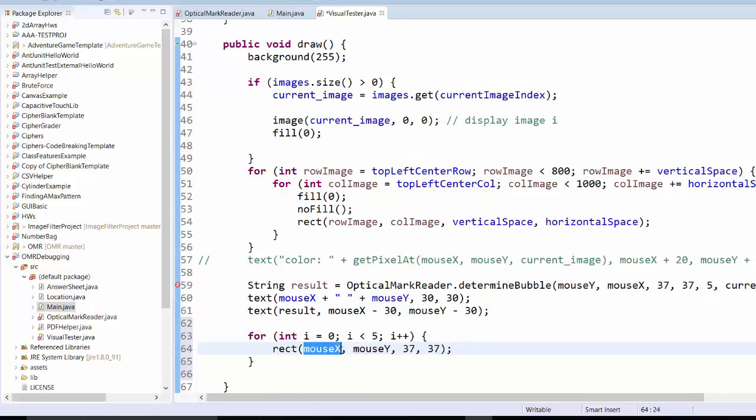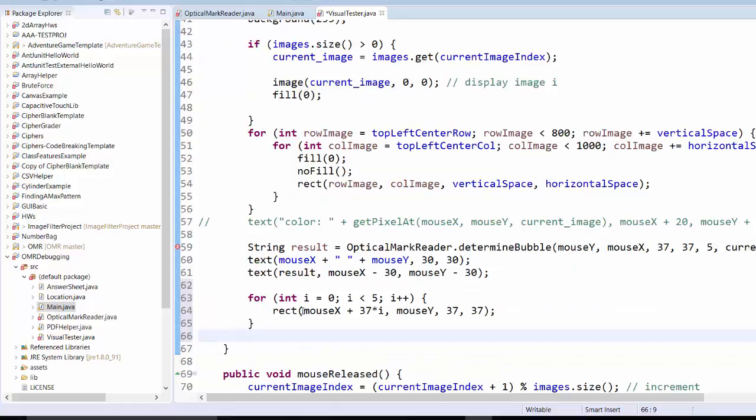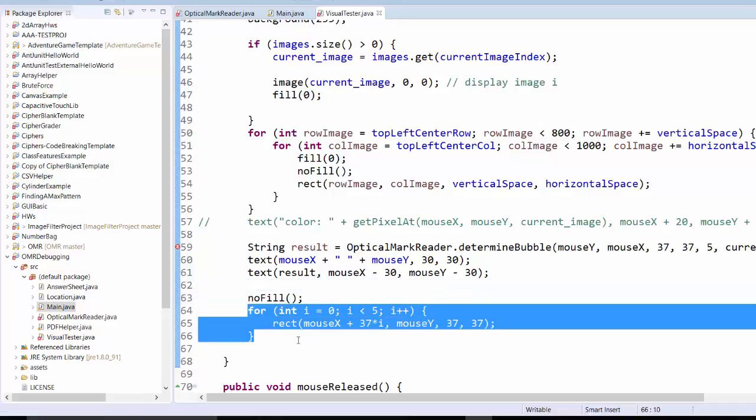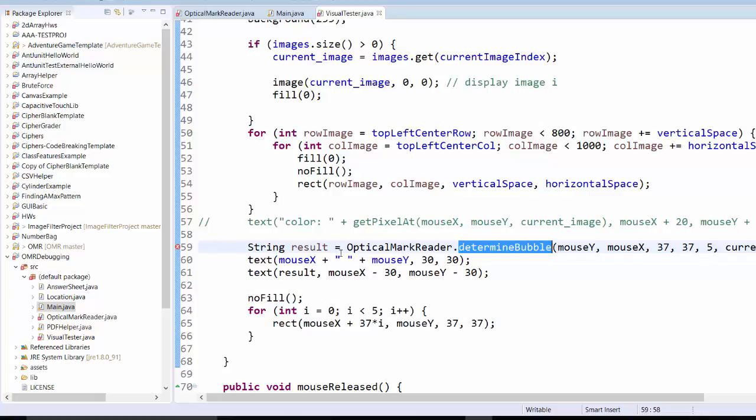But I want not just to start at mouse X, but mouse X plus the box width times however many boxes it is. So as this loops 5 times, the first time it'll just be at mouse X, but then with each new box, we're going to draw the rectangle offset over by 37. And then I want no fill so that the boxes are empty. So this should display both the boxes that I think this one's looping over and also display what the output is.